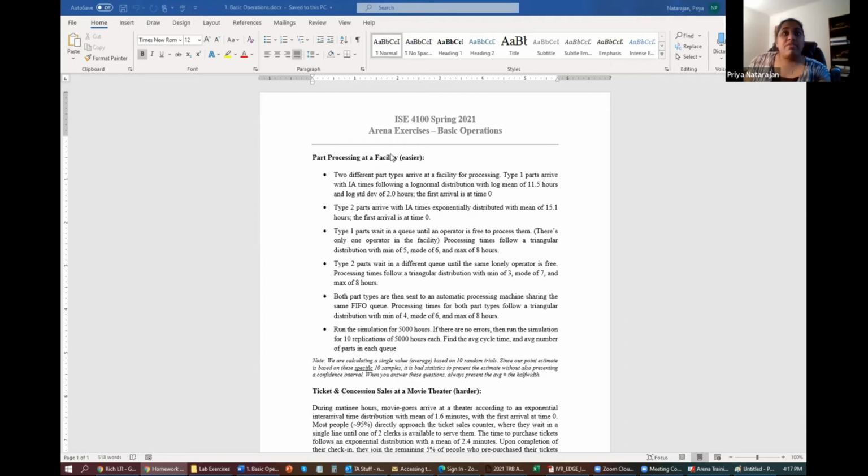We have this exercise. We have a facility and we are processing parts. So we have two different types of parts that arrive. Type 1 parts arrive with inter-arrival times following a log normal distribution, a log mean of 11.5 hours, and a log standard deviation of 2 hours. The first arrival is at time 0.